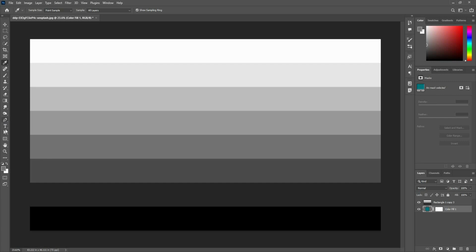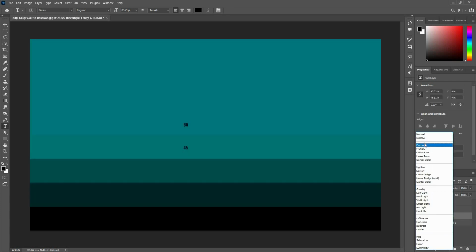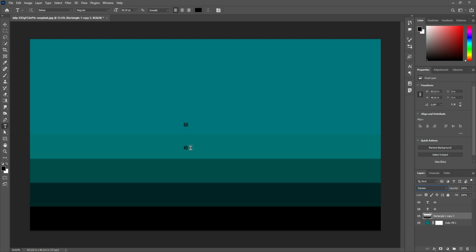Here I'll just type in 45. There. So the 45 is here, and the next is 60. It will be 60 here. And let's just change the mode to darken. So till 45 I was able to see, and beyond that it is gone.